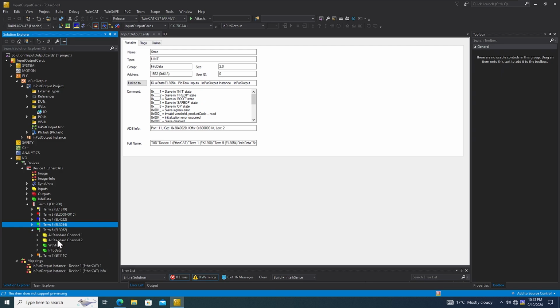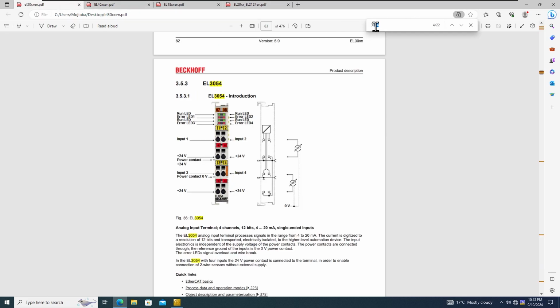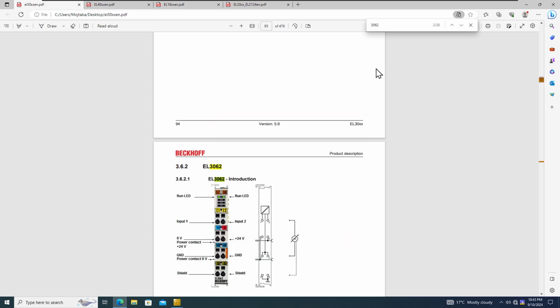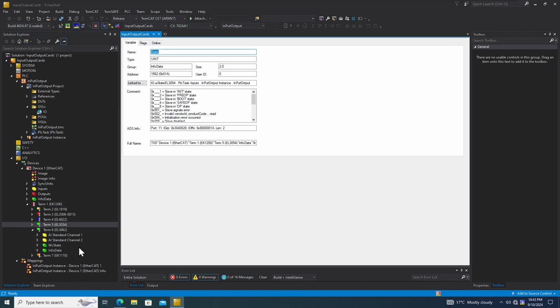And we have a 2-channel 3062. Sorry, I should write it in this page. So this is also an input card from 0 to 10 volts. The wiring is in here. On the side of the cards, all the wirings are drawn up as well.